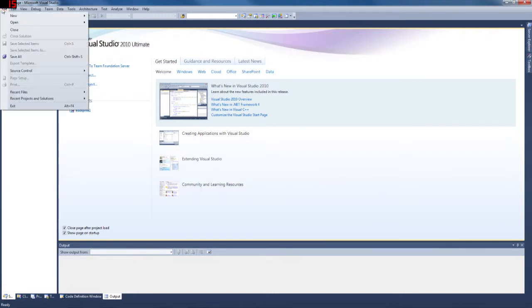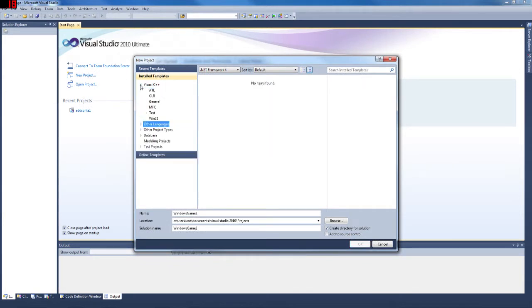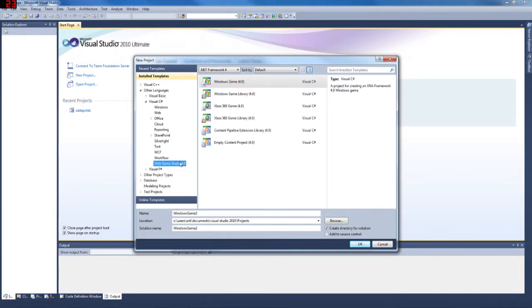So what I want to do is click File, New, and Project. Yours might not show up like this, it might show up like this. I know mine did, but yours might be a bit different. If it does, just collapse this, click Other Languages, Visual C#, and then XNA Game Studio 4. Then click Windows Game up here. I'm just going to name this Add Sprite 1 because I've already got one called Add Sprite, and then click OK.